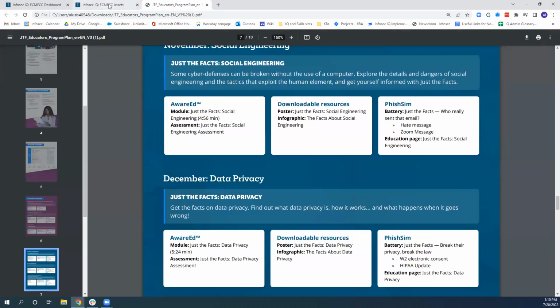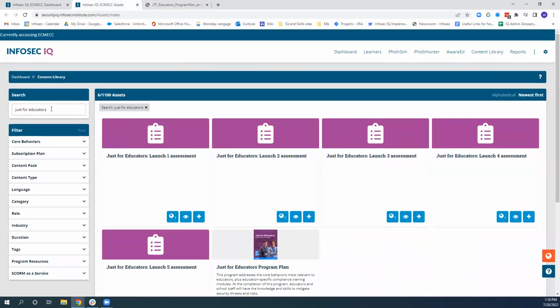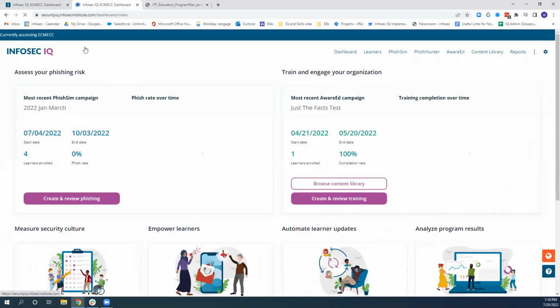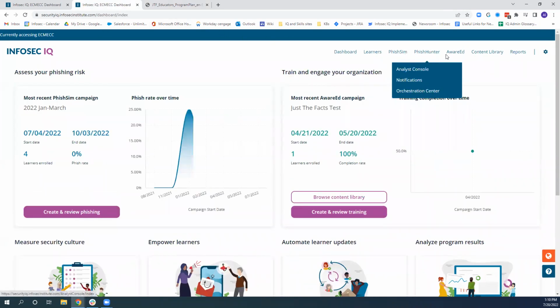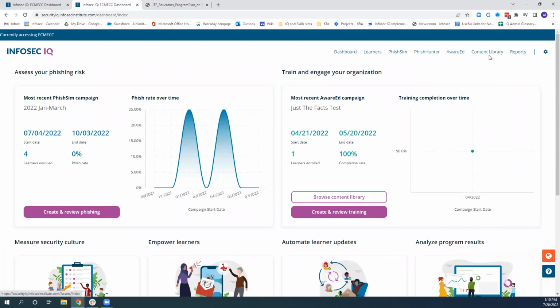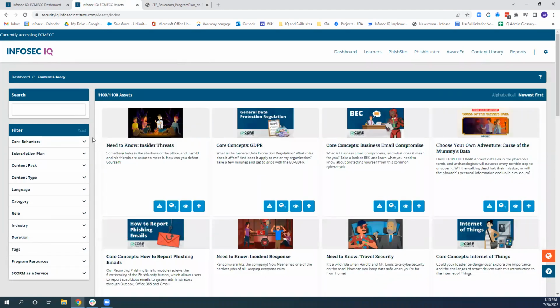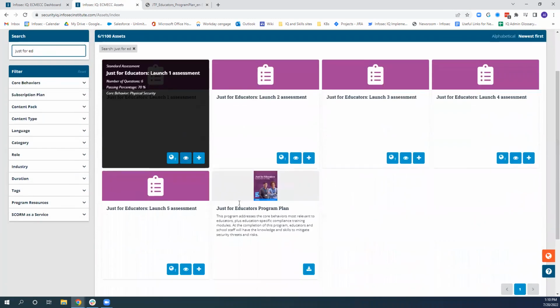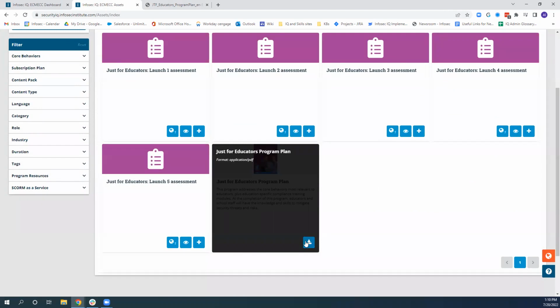So again, just at a high level, I was able to find that program plan. The program plan is simply a PDF that explains how to set up your program. I was able to find that by going to the content library and searching Just for Educators. And as you can see here, we're able to download the program plan, which is a step-by-step guide of the training program. You're able to review it.